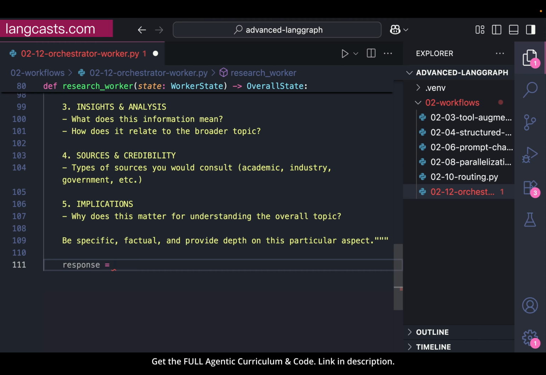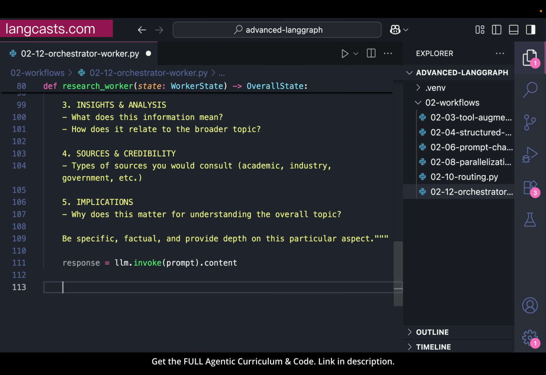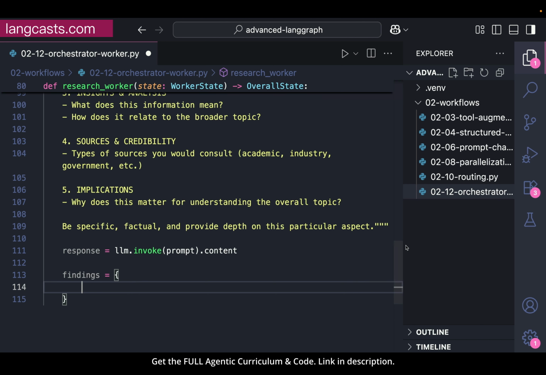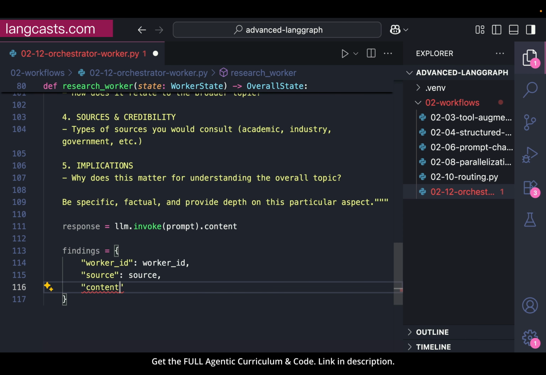Here we don't need to use the augmented LLM. The normal LLM is fine because we want to generate text for that section and not a structured output. So we'll say invoke prompt dot content. Then we're going to create a findings dictionary because we want to return a dictionary as defined in our state. Each worker returns a dictionary, and inside that dictionary we're going to have the worker's ID set to worker ID, the source that was researched, and what we got back from our research.